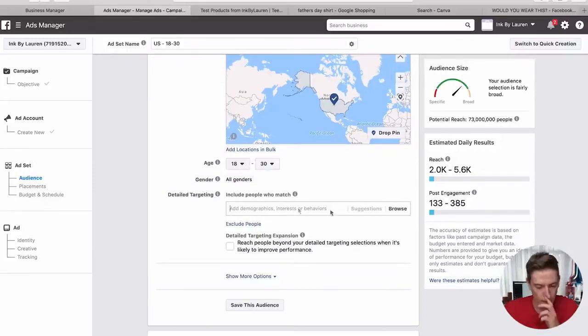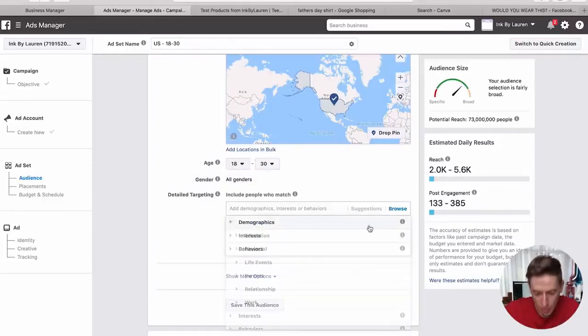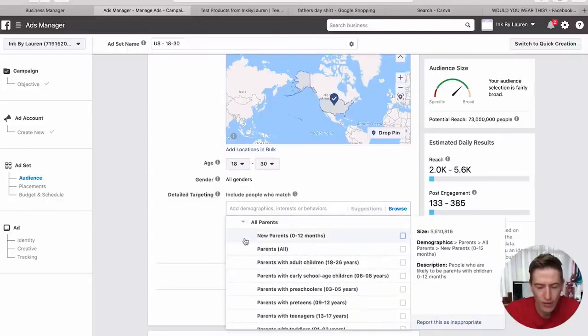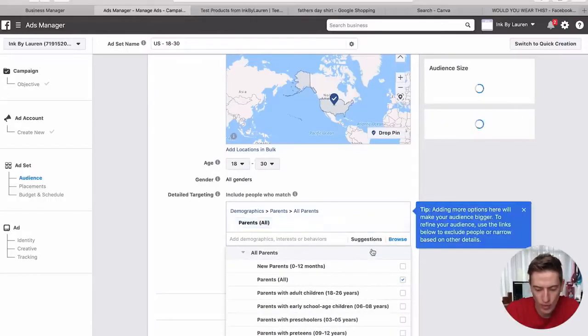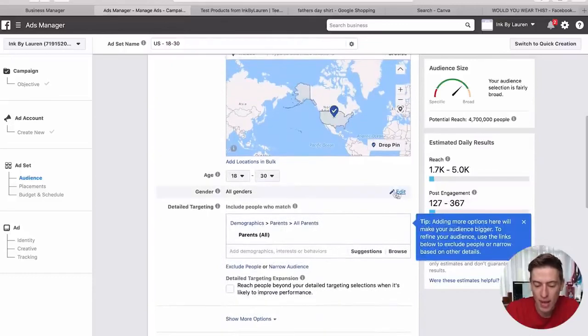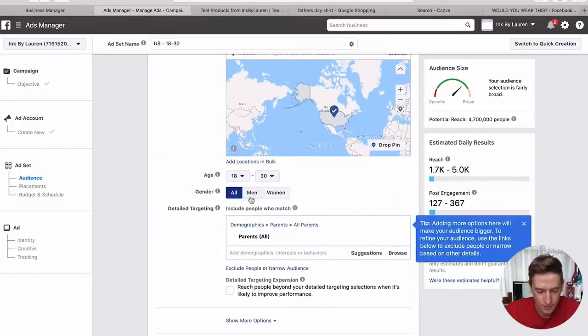So we need, well, let's go and do demographics. Parents, all parents, parents all, okay? We then need to target females because there's no point us targeting men buying their own shirt.